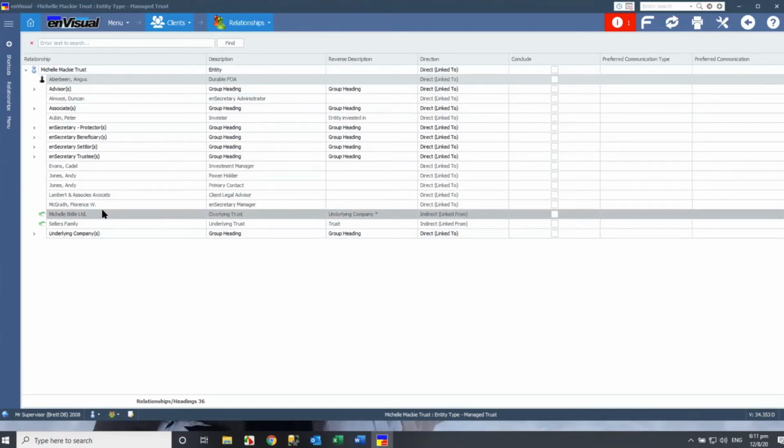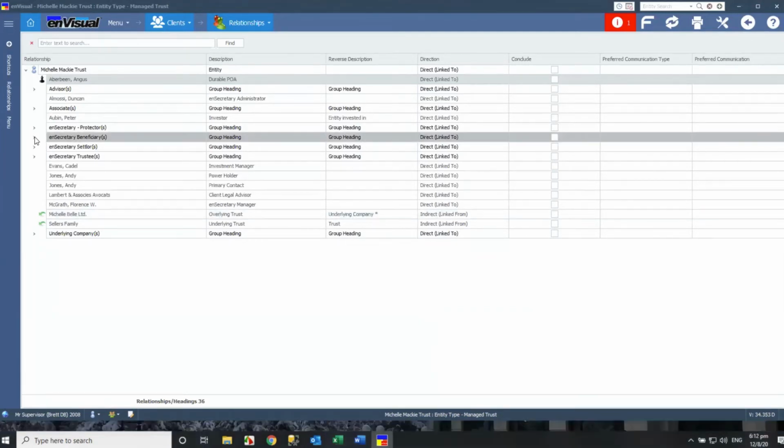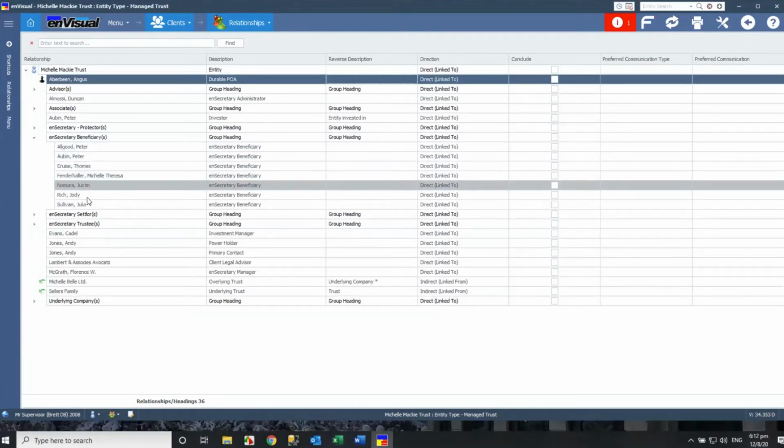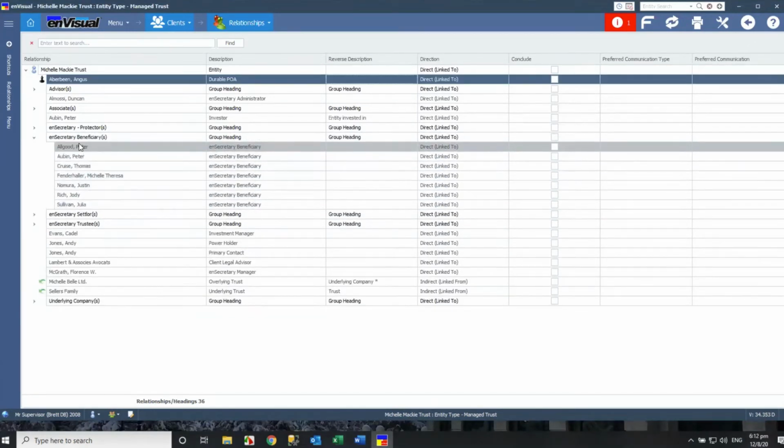Now, some of those have been generated by the system. So if I go into the screen where you saw all the beneficiaries, and I press the Add Beneficiary button, it would create a relationship in the background for me. So it maintains a lot of these relationships for you. They're all my beneficiaries that we looked at before.